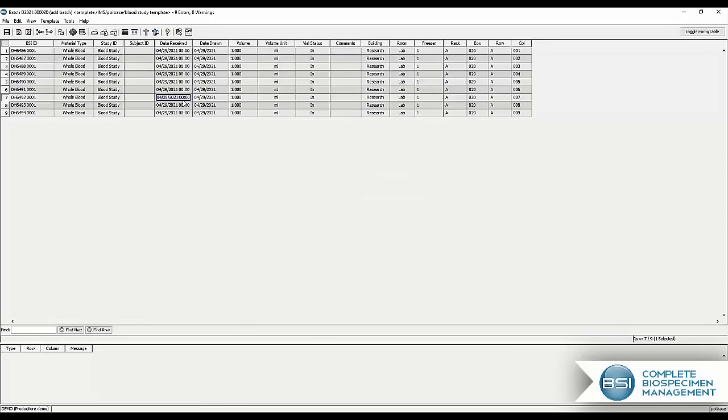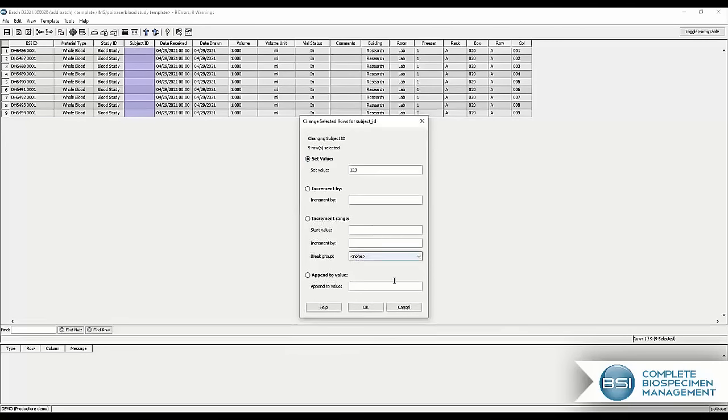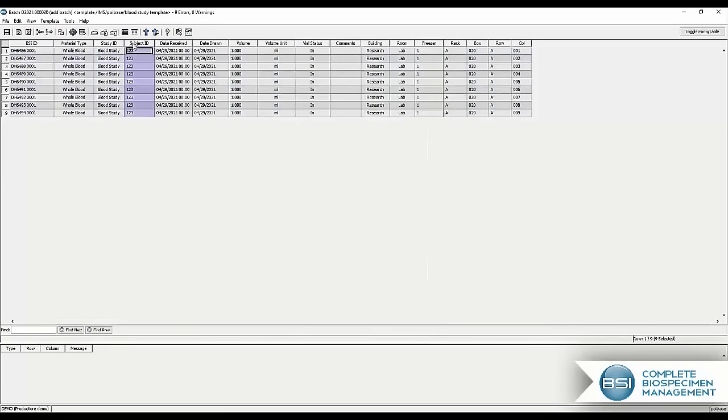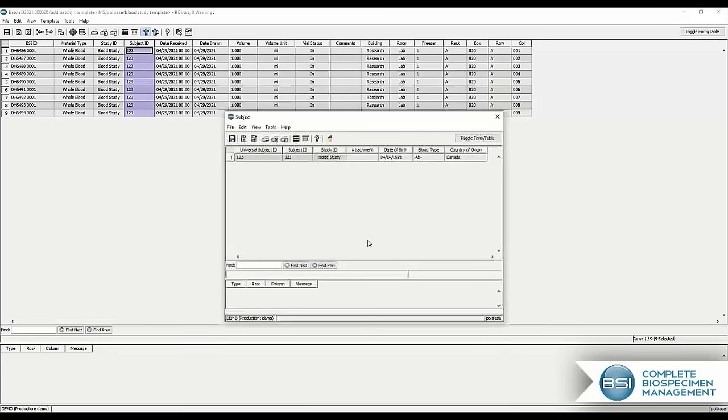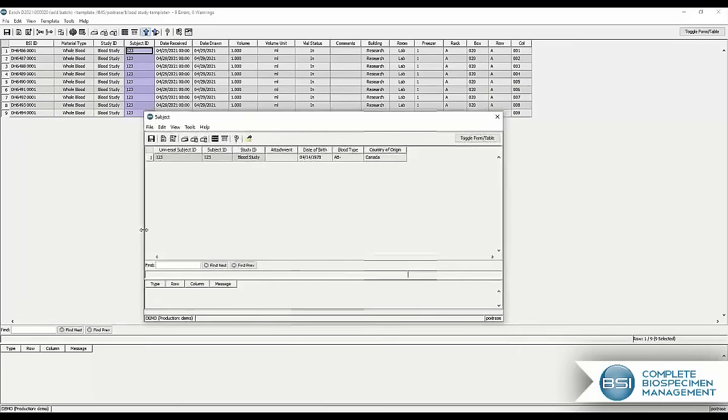BSI also includes the ability to track subject data. So we do have subject fields. Let's fill out a subject ID using that mass change again, and select this icon here to create or edit a subject. This brings up a subject table. So these fields are separate from the vial table.